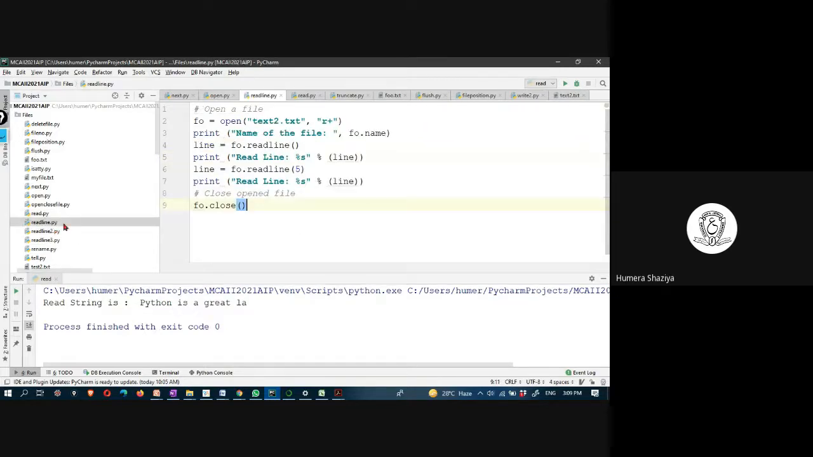Read line. Name of the file is, oh, here text2 data is not there. Let us write name of the file is fo.name. Fo.name is the property or the attribute that returns the name. Fo.readline means it reads the line, one entire line.